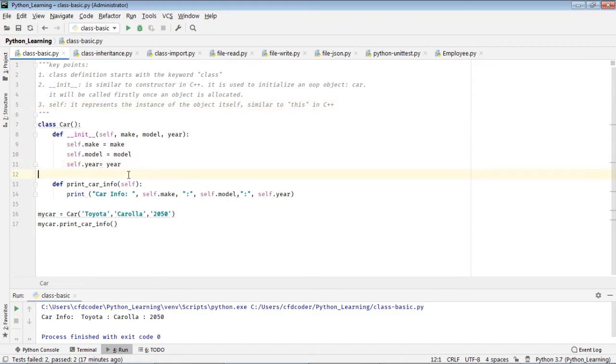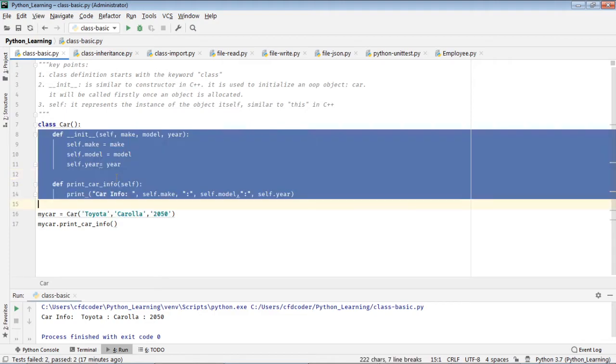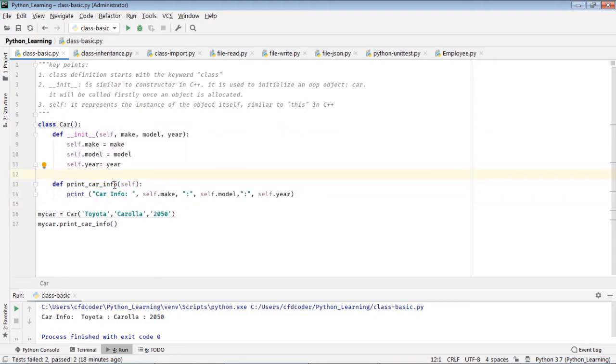And then I define another function called print car information, but I also need to pass in this self. This means the class itself. The self here is like a messenger or interface between the class itself and outside arguments. So then I can access the information for this class: self.make, self.model, and self.year. Okay, that's basically the basic format for the class.